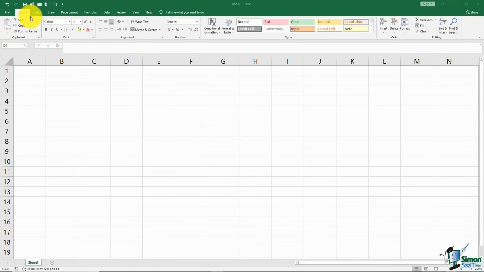A couple of other ones just to be aware of. This one is your Save button. If you happen to be working in this file and you just want to hit the Save button, you can do that at any point. Also, there's a quick print option right there, which will allow you to just print your file.